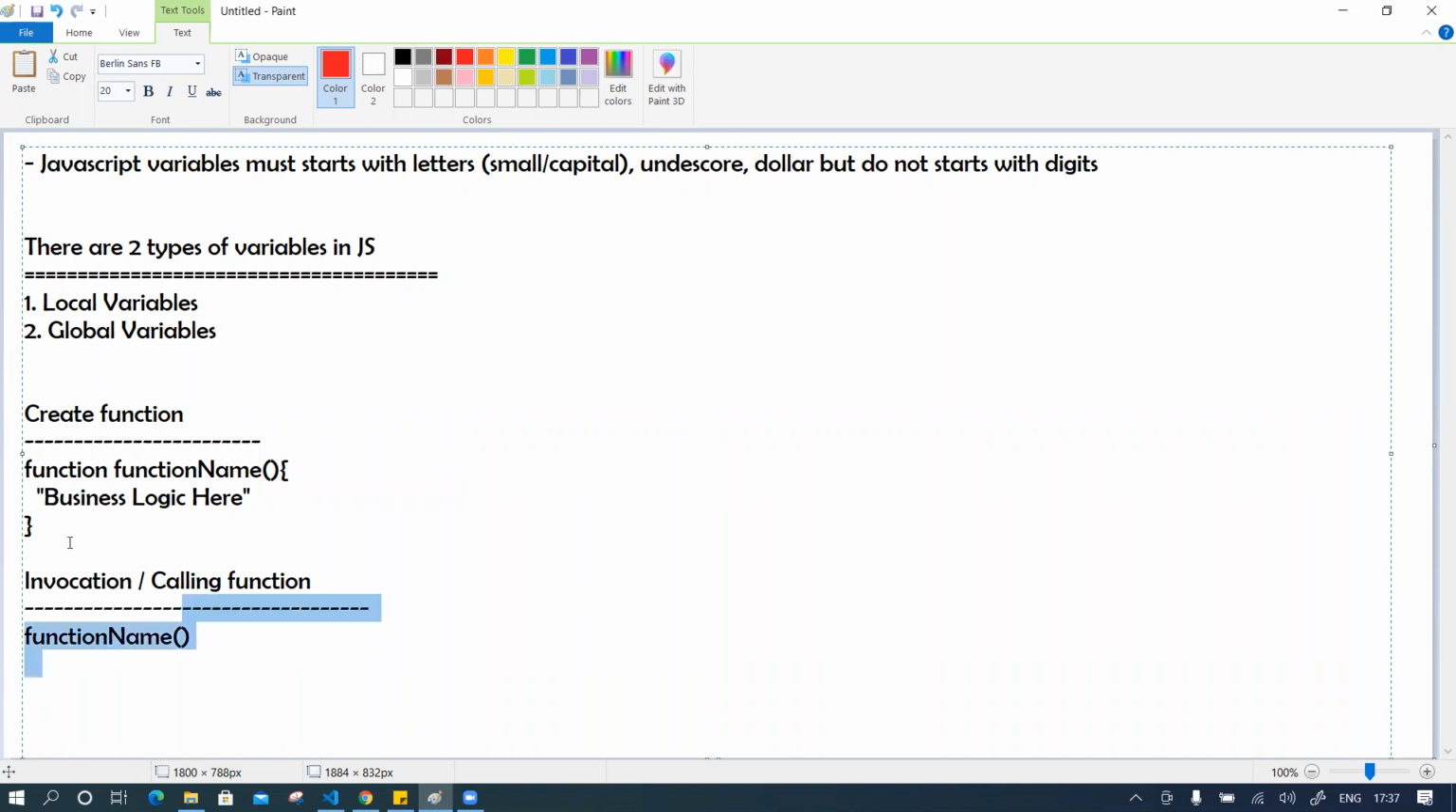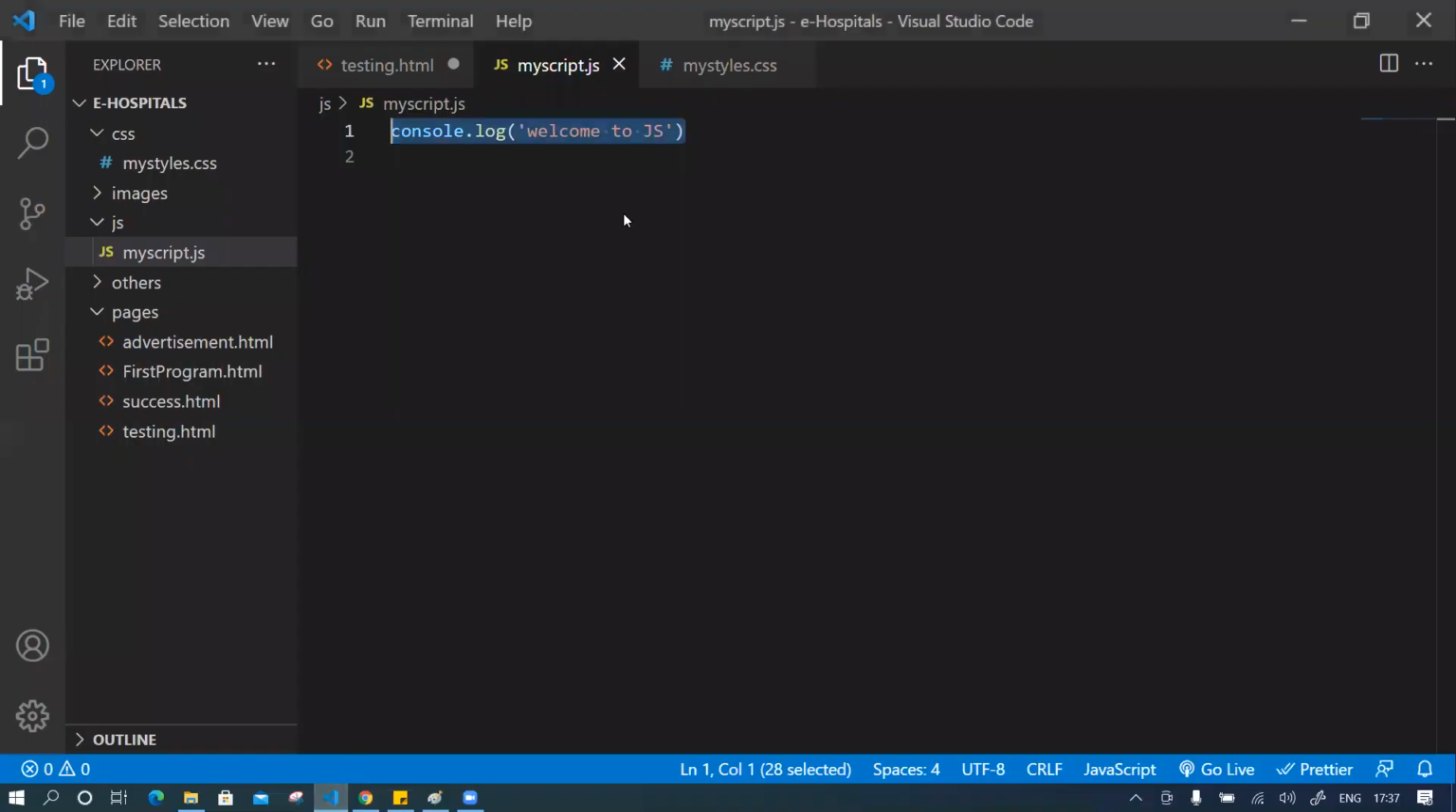We understood, right? How to create the function and how to call the function. So now let me write down local variables and global variables inside here. Just a second now.